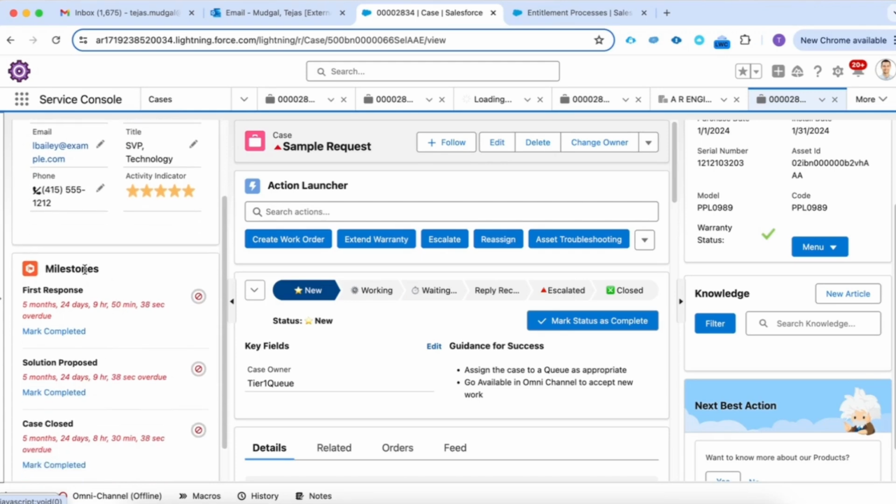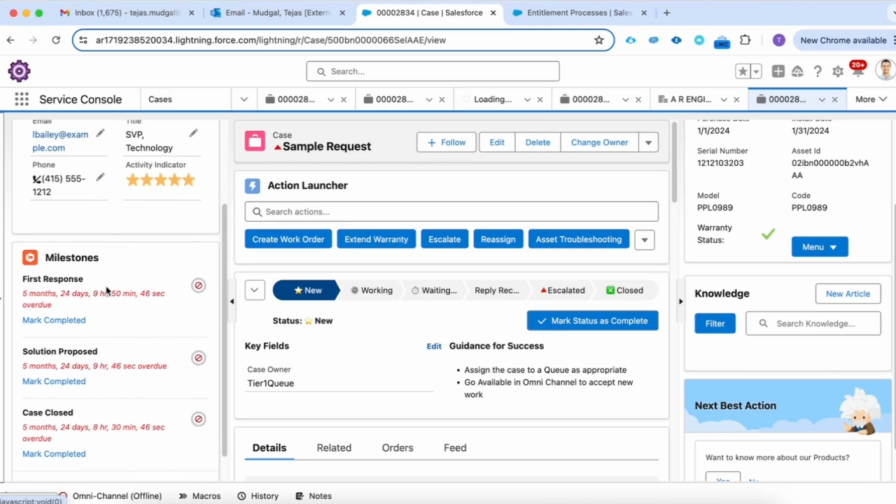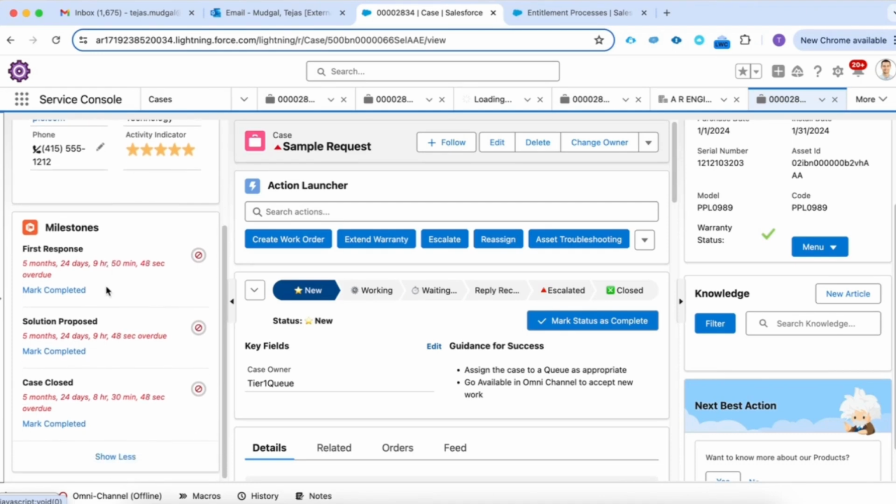Inside the milestone, this is something for the agent who is working on the case. As a part of case resolution, the agent has to complete all the milestones which are highlighted for that case.